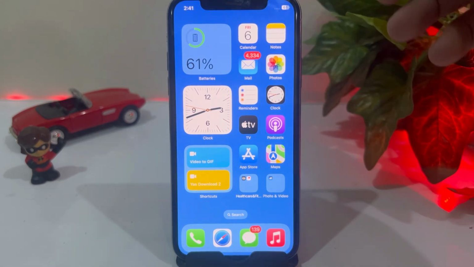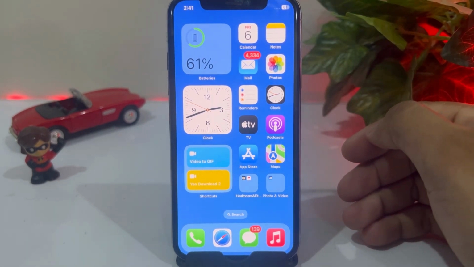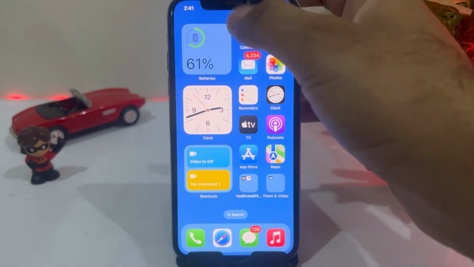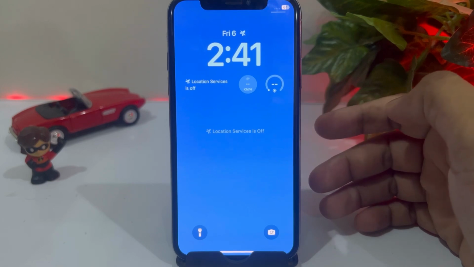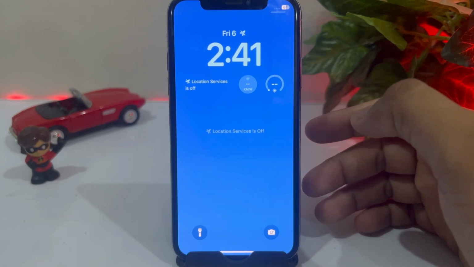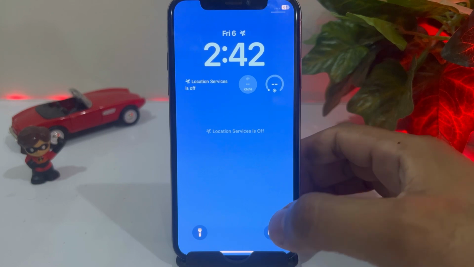As you can see, this is an iPhone XS and right now it's running on the latest iOS update. So you can see the home screen. When I try to open the Control Center, you can see it's just the home screen, Control Center is not showing up on my iPhone right now. So how to fix that issue?